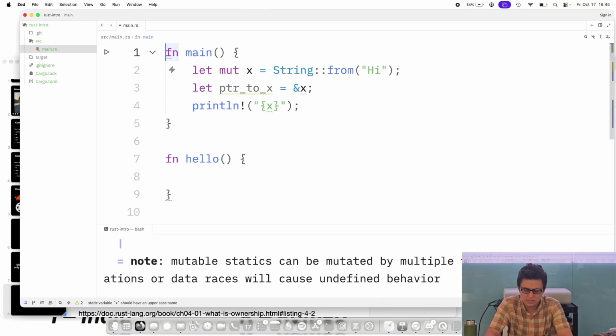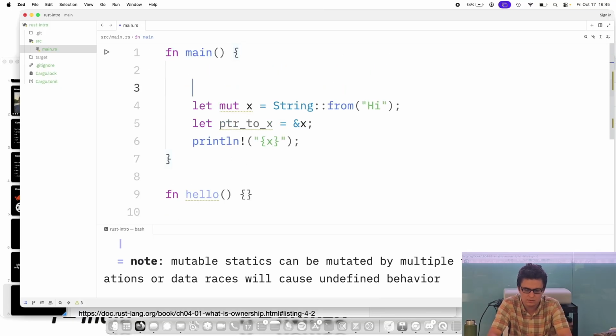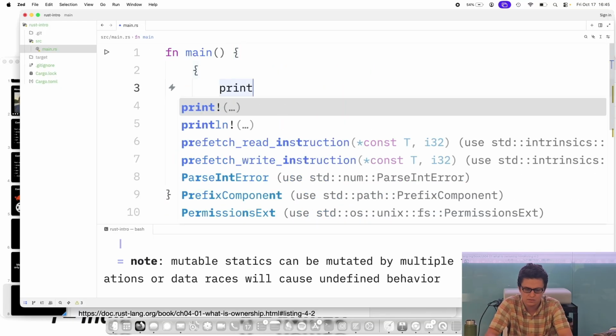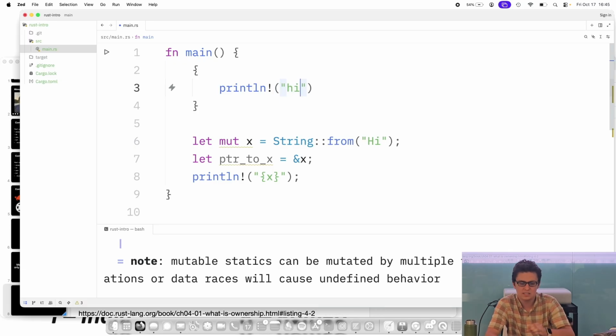Quick show of hands. In C or C++, who's seen code that looks a little bit like this, where we're printing inside a block within our function? Is this familiar enough to people, or do people have a sense of what this would do? Can anyone tell me why I might write code like this in C or C++? Yeah. Scope, okay.